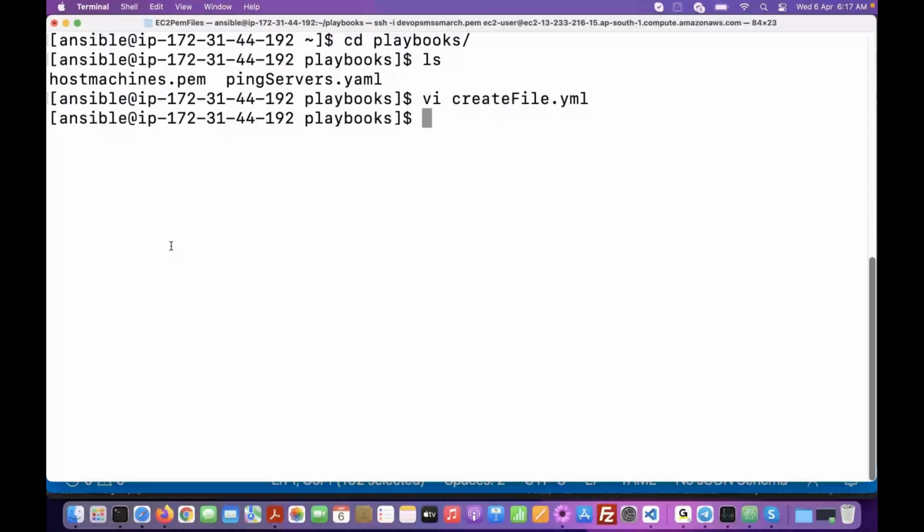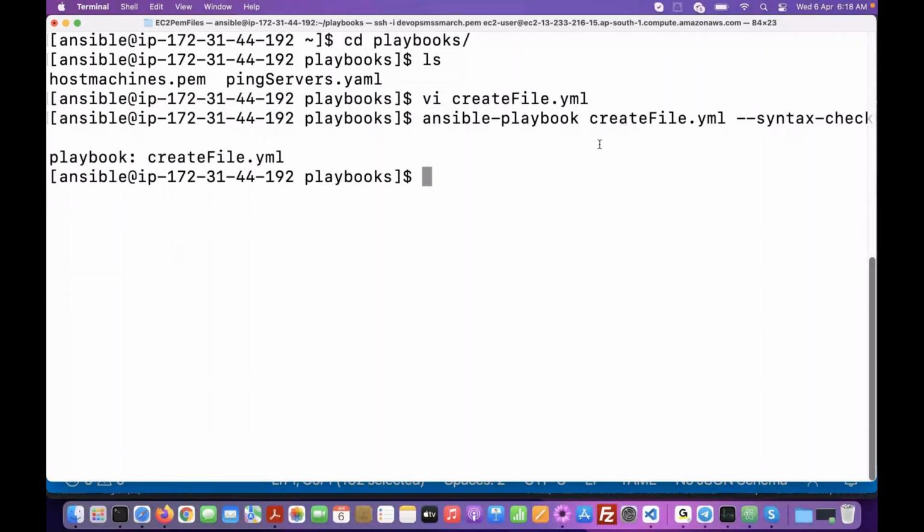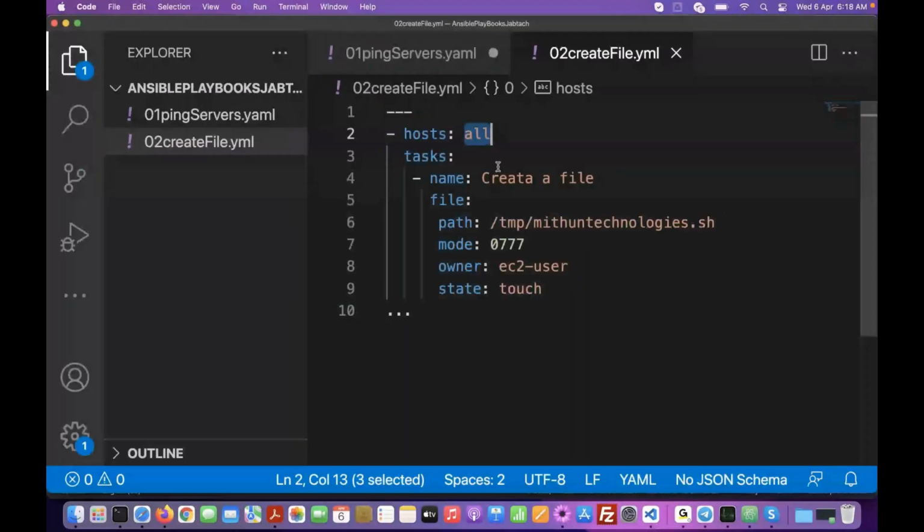Now, before executing any playbook, just do a syntax check. For that, ansible-playbook, the playbook name, create, and --syntax-check. After executing this command, if you see this, it means there is no issue at all. Now you can run it. So I'm saying that in the playbook, all hosts are included, including localhost, which means the Ansible server also, right?